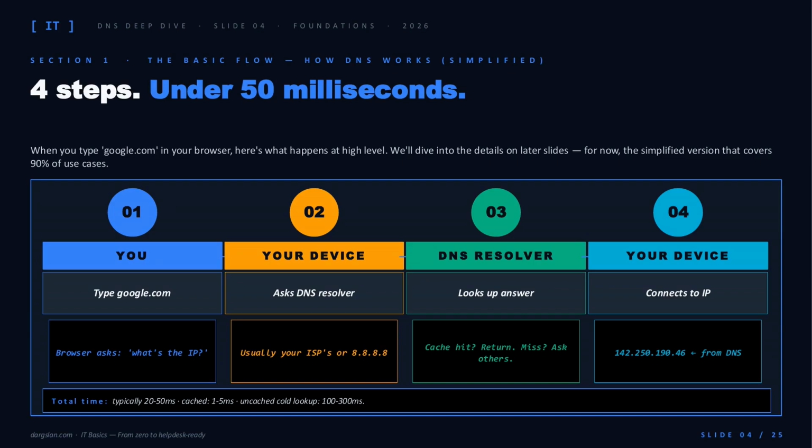When you type Google.com, 4 things happen in sequence. Your browser asks what the IP is, your device forwards that question to a DNS resolver, usually one run by your ISP, or a public one like 8.8.8.8. The resolver either pulls the answer from cache or goes hunting for it, and finally your device connects to the IP it gets back. Start to finish, typically 20 to 50 milliseconds. Cached, just 1 to 5. That's the whole flow at a high level. The rest of this course unpacks each step.